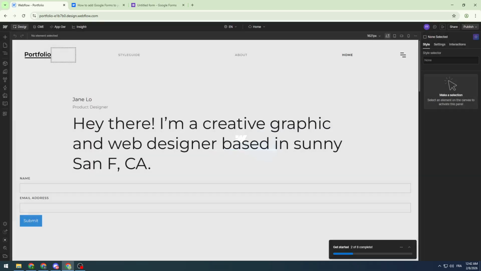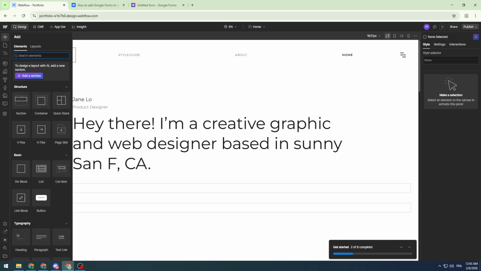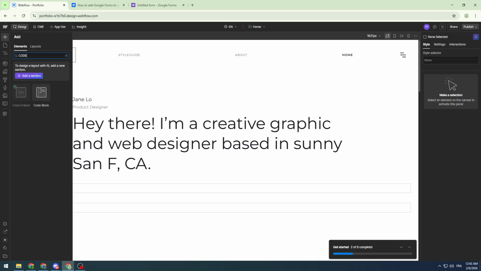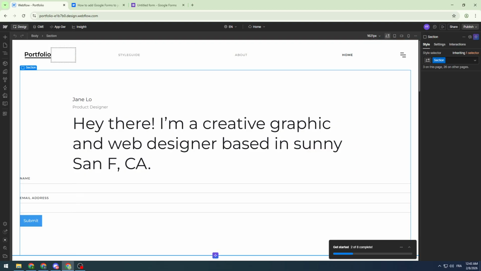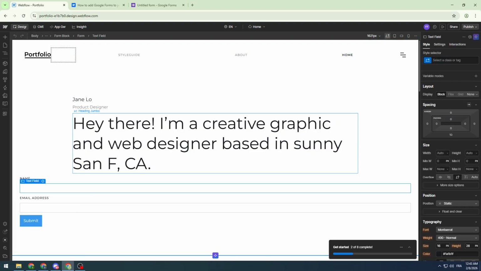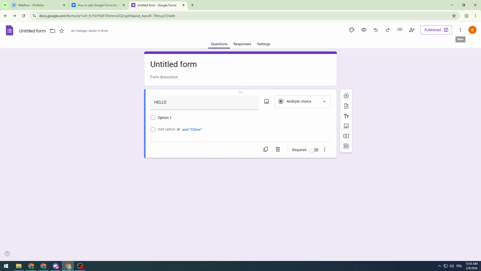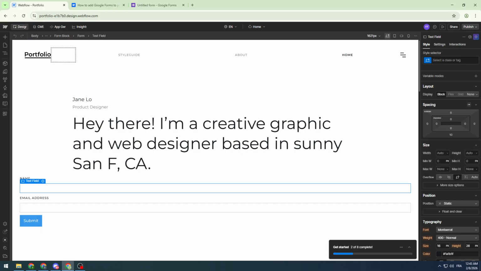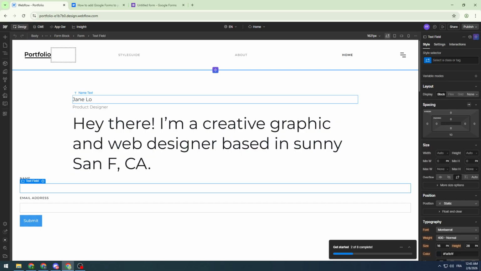Right after that, you need to click on this plus button, then click on search elements and search for code. This is something that requires a premium or basic plan, so make sure to have it. Once you click on this one, it will give you access to a place where you can simply paste the code. You simply have to paste the code that you have copied, and this form will literally appear inside of your website. It's very simple and easy.